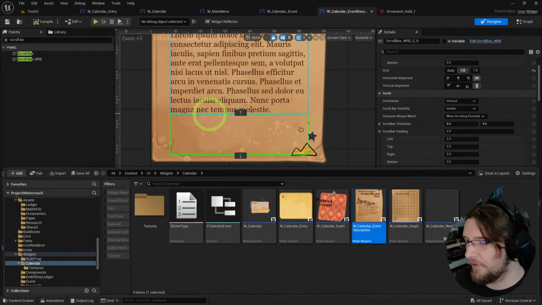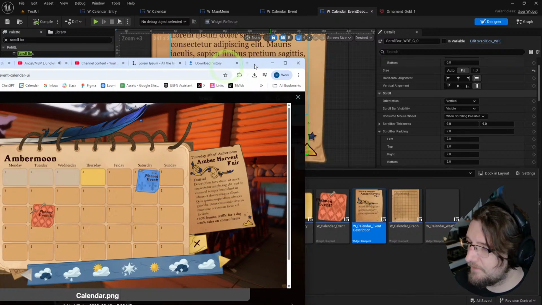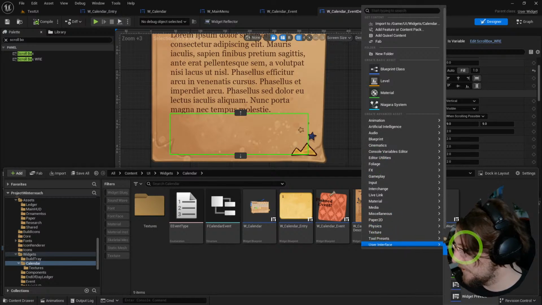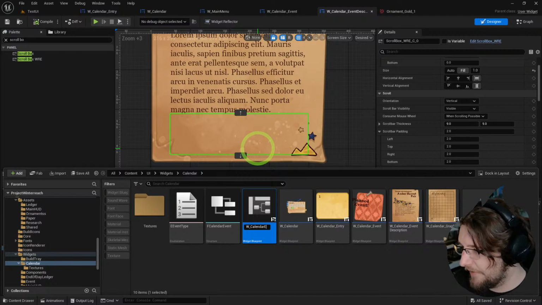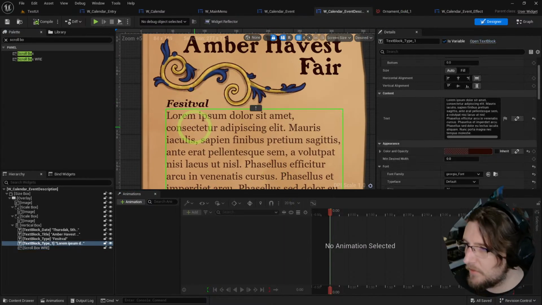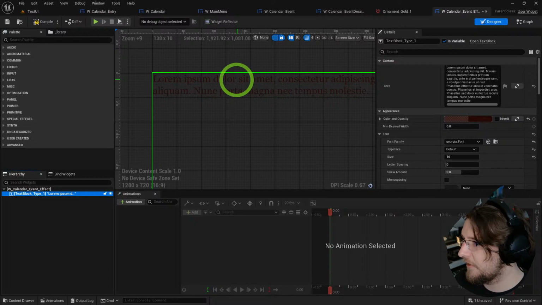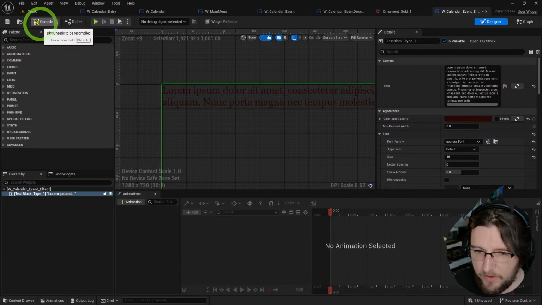We need to create an entry for the effects. So we have like a plus 50% this and a plus 80% that. So let's create the entry for that. Widget interface blueprint W_calendar_event_effect, and we'll use this font to start with, so that's fine, but it needs to be darker. I think that's all we need to do there.